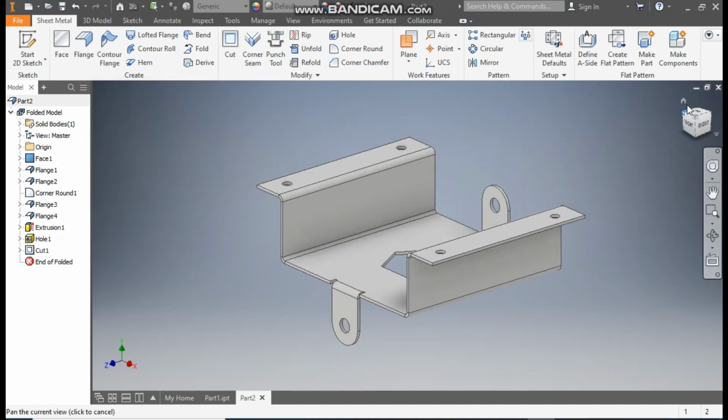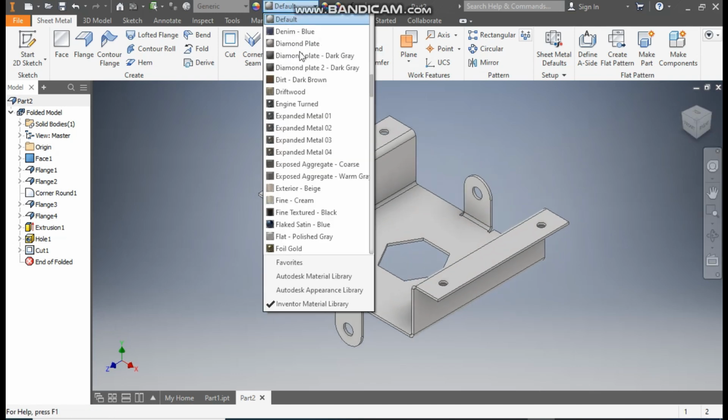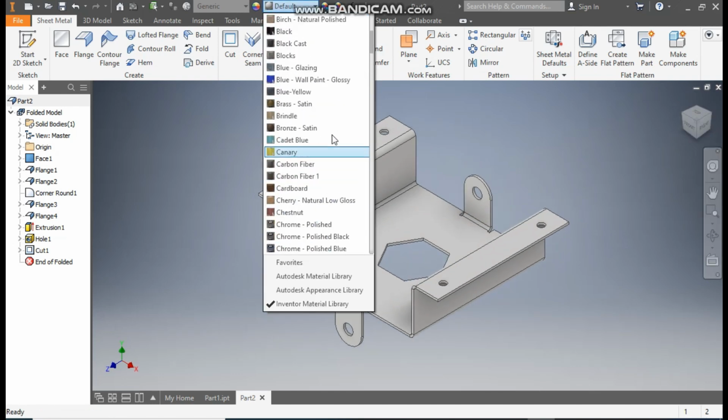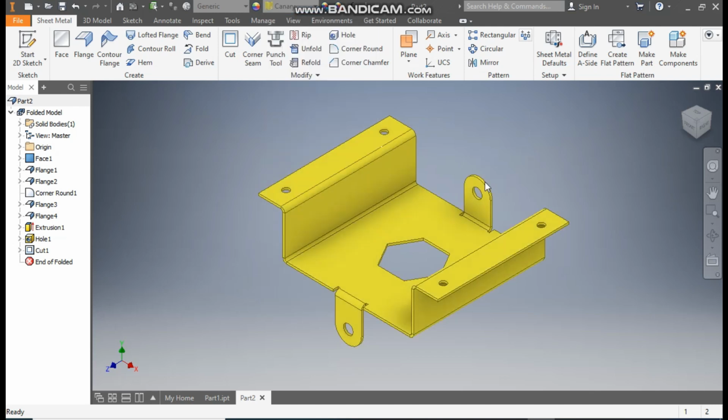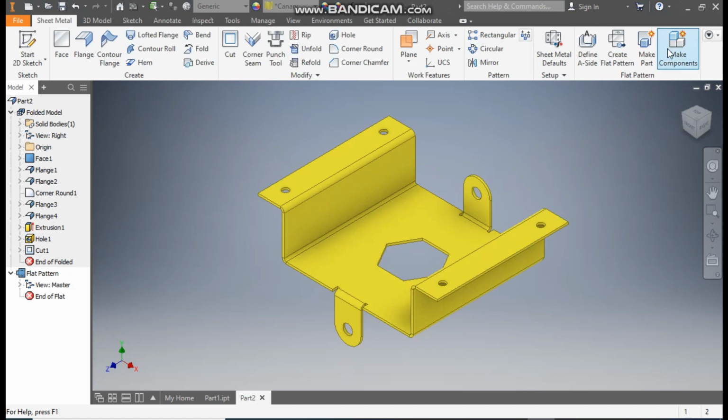Okay, go to home. Now here we'll define the appearance. So here we will take canary, you can take yellow. Okay. Now if you want the flat pattern, click on create flat pattern. So it will generate the flat pattern. Now go back to the folded part.